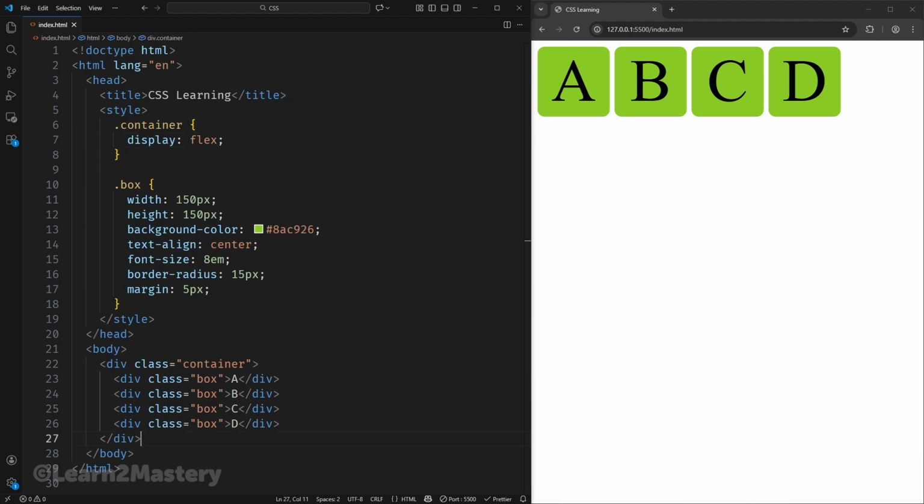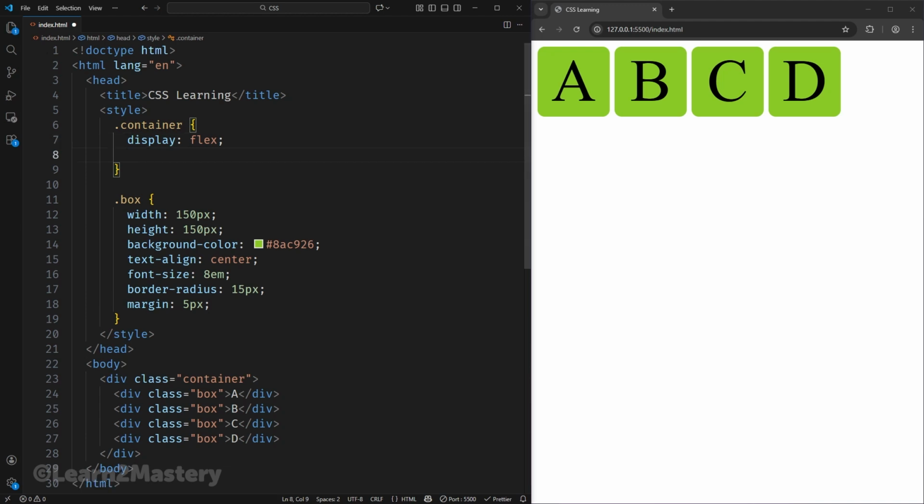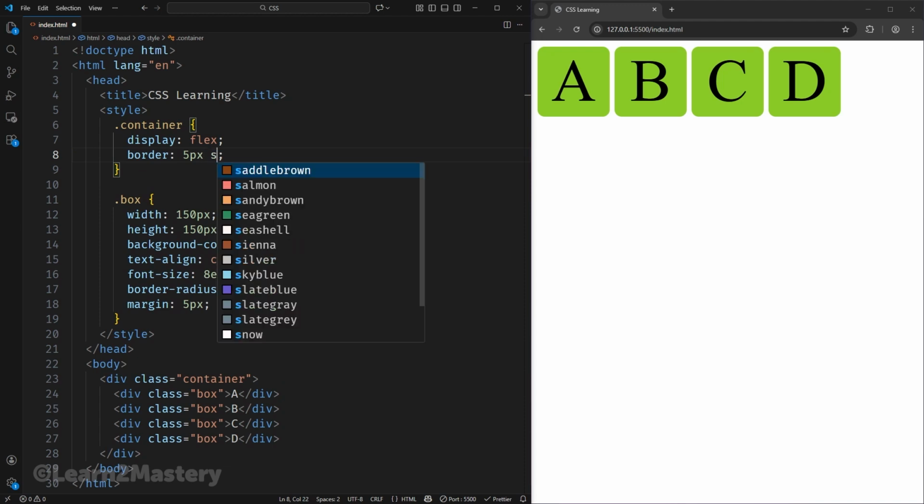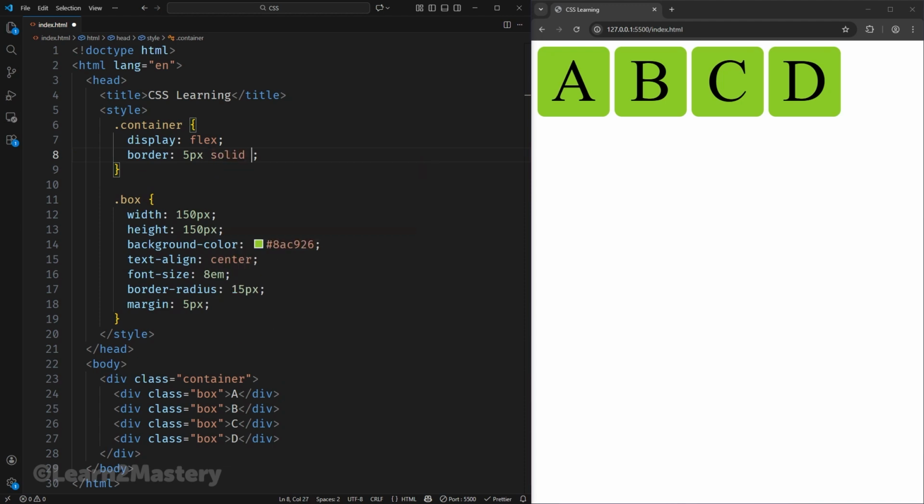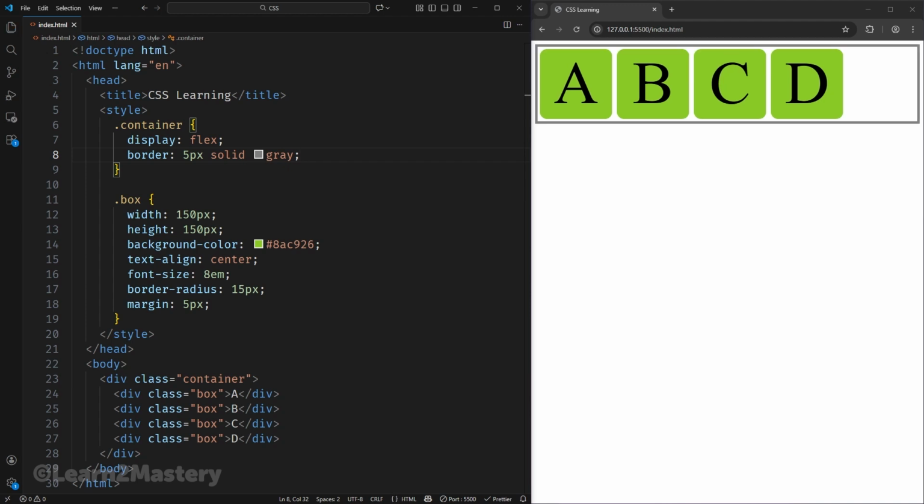To clearly see the Flexbox area, let's add a border to the container. Let's say border, 5 pixels, solid, light grey. So here's the Flexbox area. When we use Flexbox, the container creates 2 invisible axes, the main axis and the cross axis. By default, the main axis is horizontal. This depends on the flex direction property.